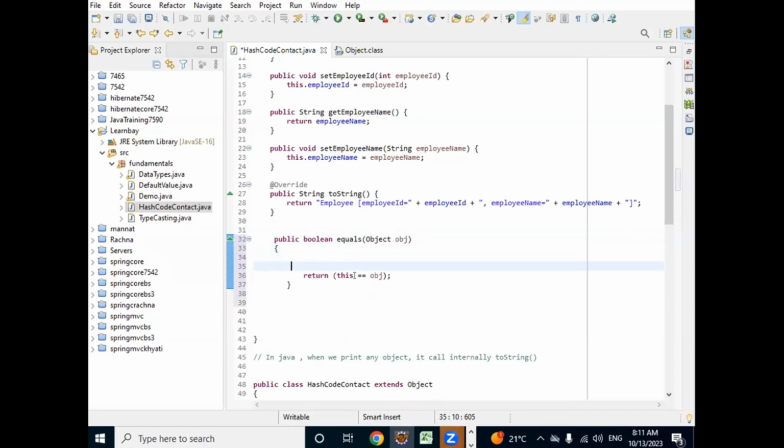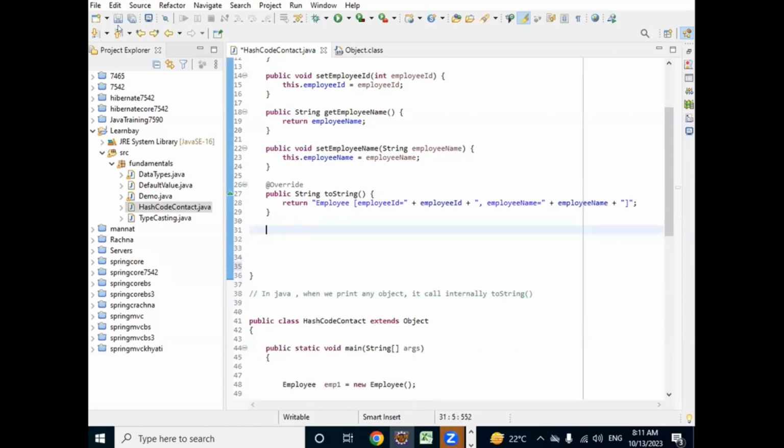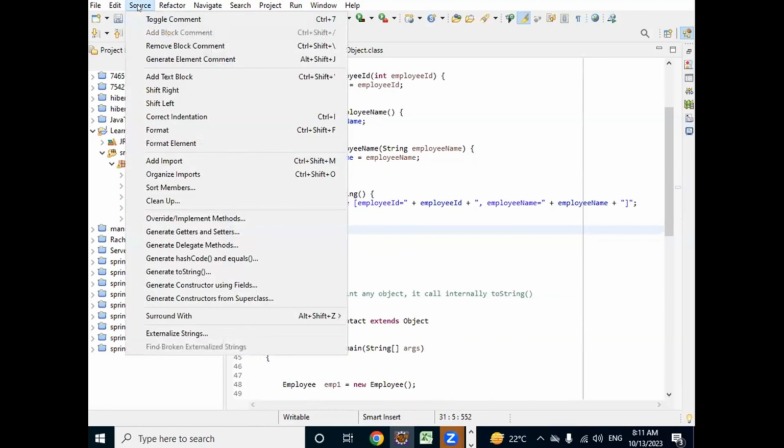Here we need to return which one? Our current object. So basically, if you are getting confused, what you need to do? You need to click on source. There is an option to override this method. Is any option coming, guys? Hash code and equals method. Yes, guys.